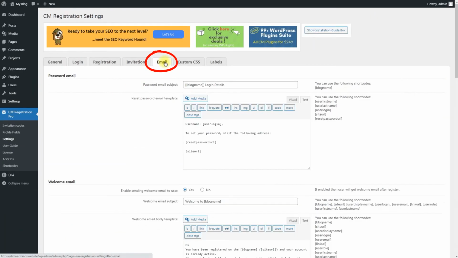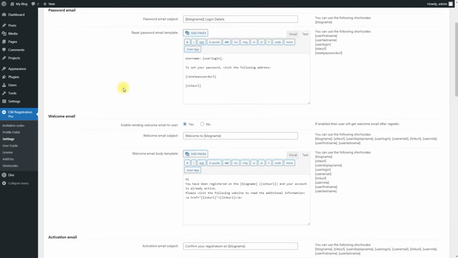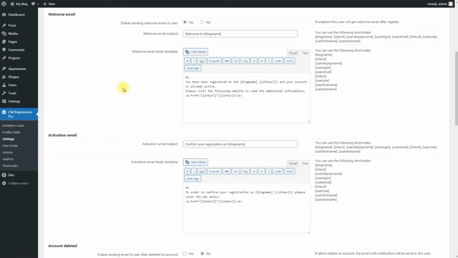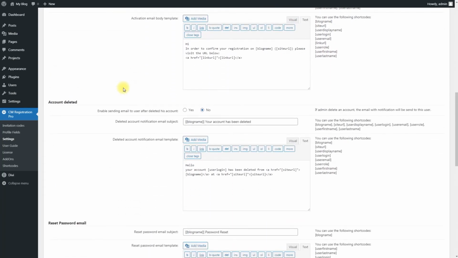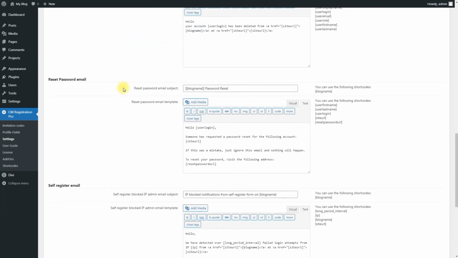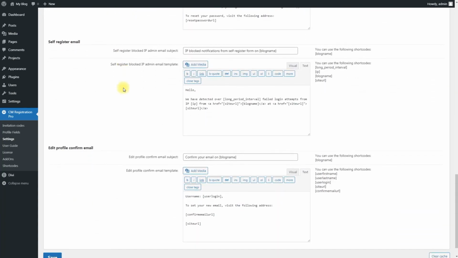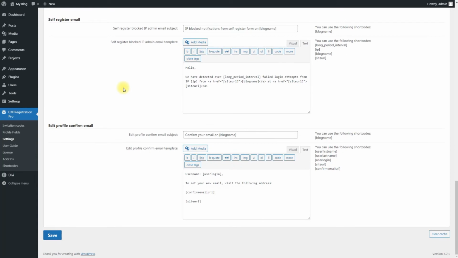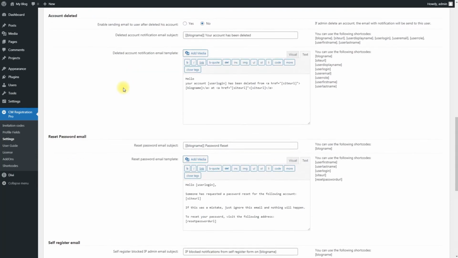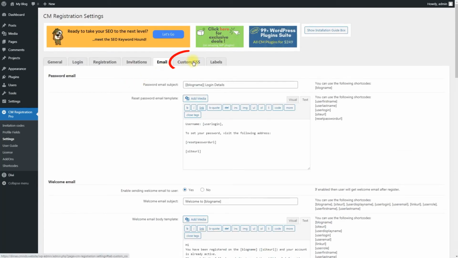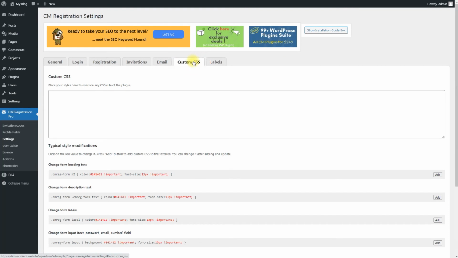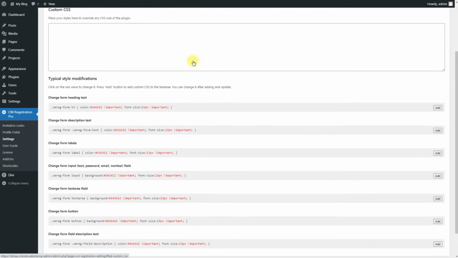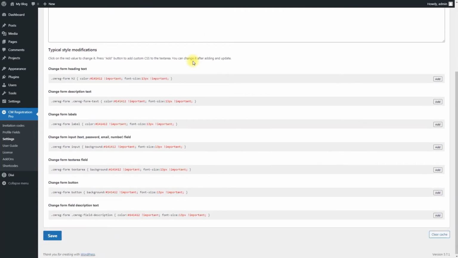Next step is email. Email notifications are essential, so don't forget to configure them. You can enable or disable and configure automatic emails for different situations for the admin and for your users. You can customize subjects and bodies of these notifications using HTML and placeholders. Next tab is Custom CSS. Here you can conveniently place your custom CSS styles to change the layout of the front-end plugin elements.